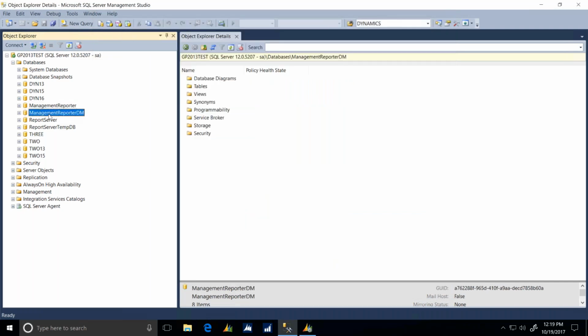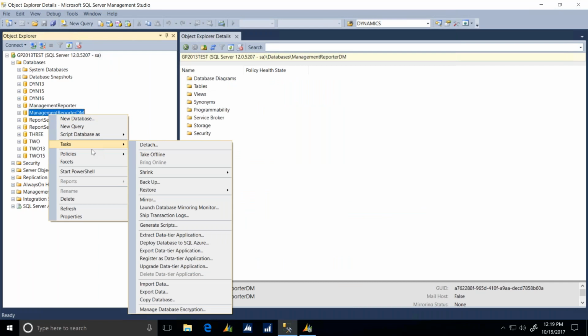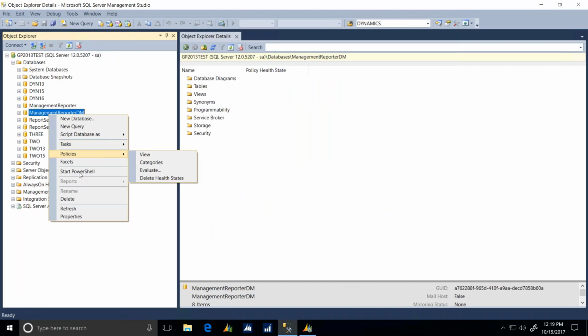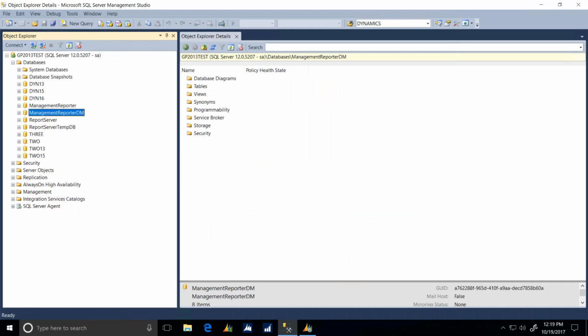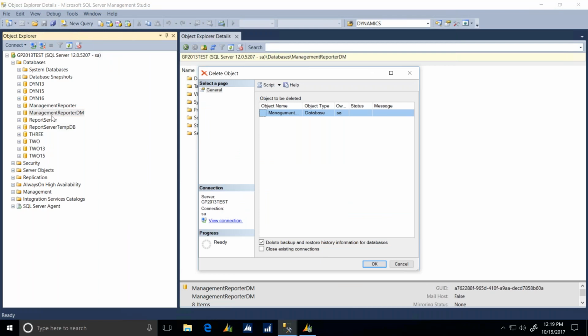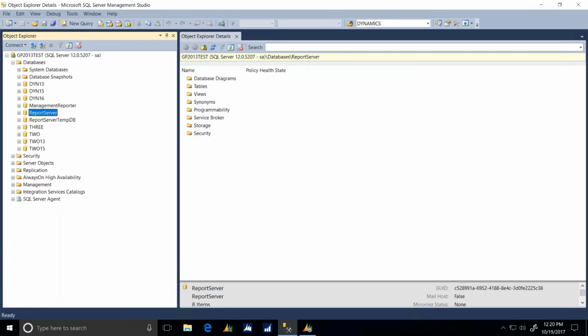Now we need to remove our current Datamart one. So again, Management Reporter DM. And you can rename that. I'll show you here in our process. So we want to delete this out here. Just click on OK, and it'll flash away when it's done.